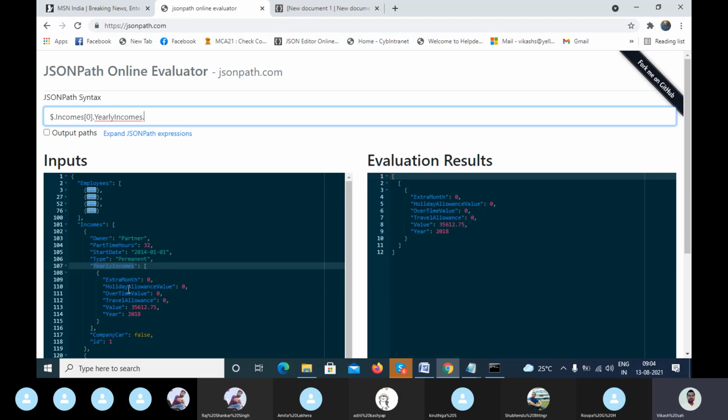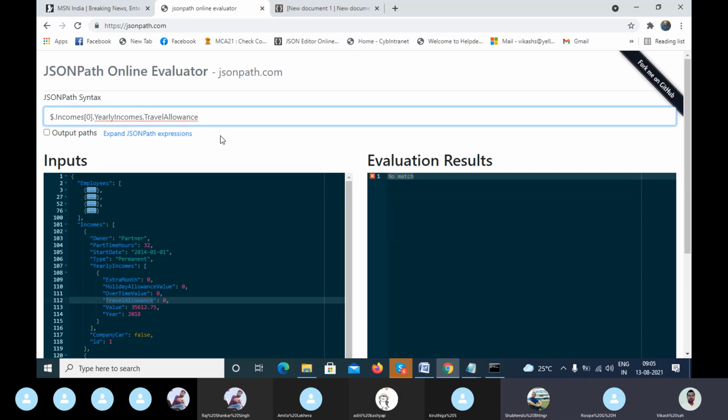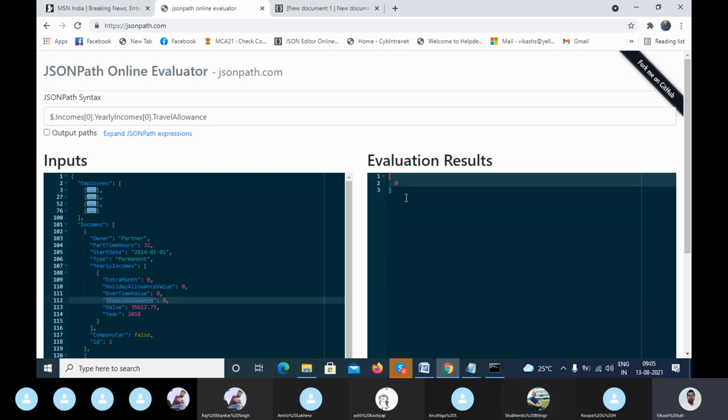Dot travel allowance. Match. I think inside yearly income we should give the location too. Yearly income is again an array. I think many records are there of yearly income. So yearly income of zero. Zero, zero, zero. Now you can see here the data got fetched.